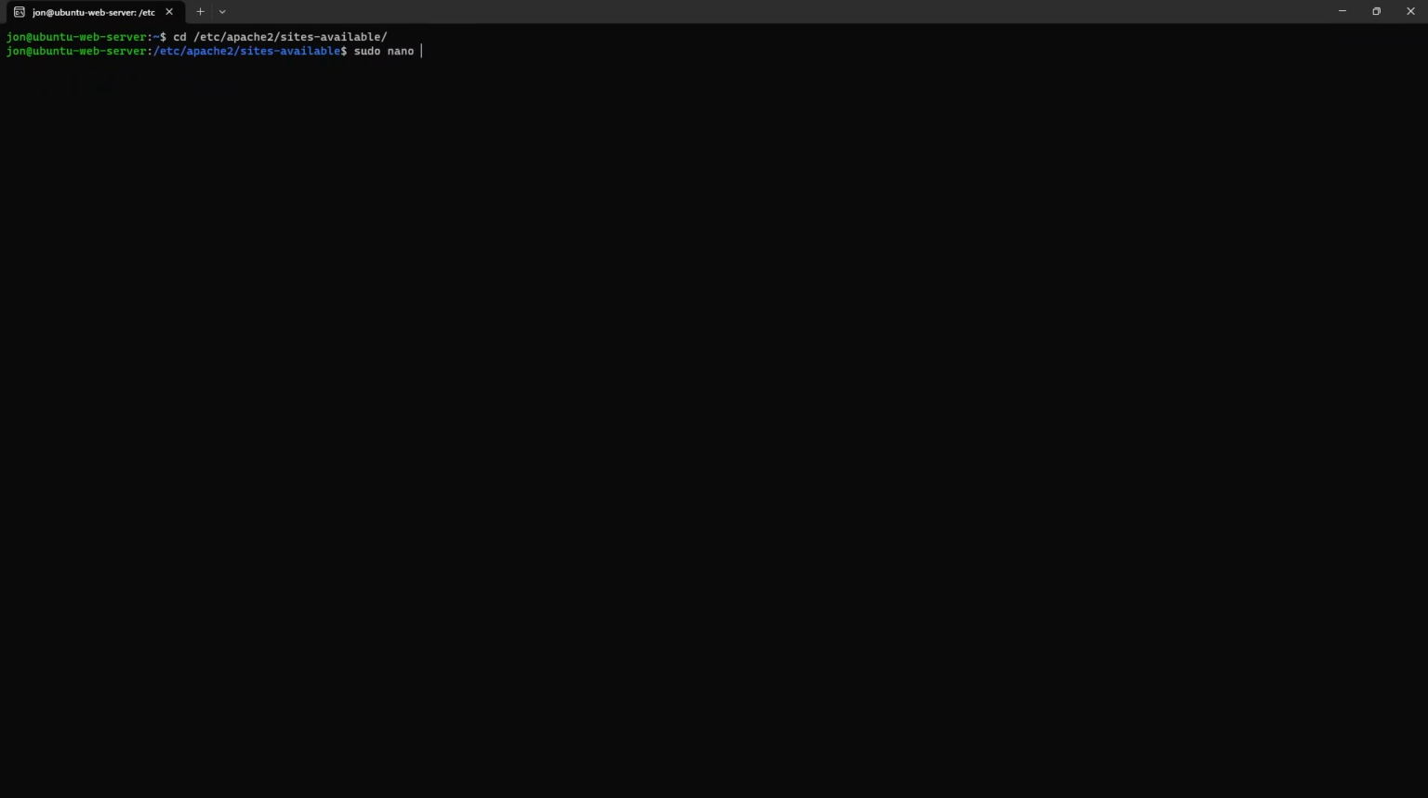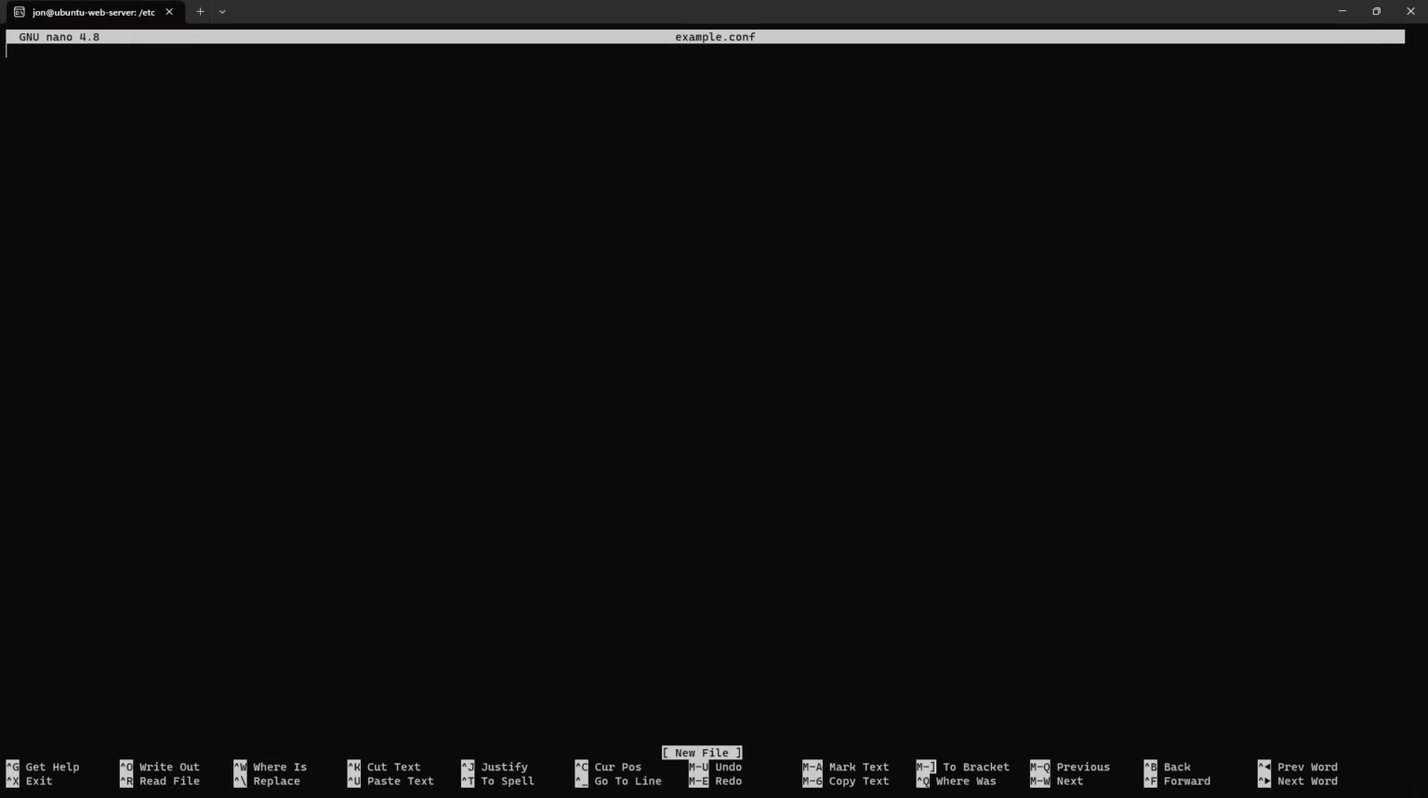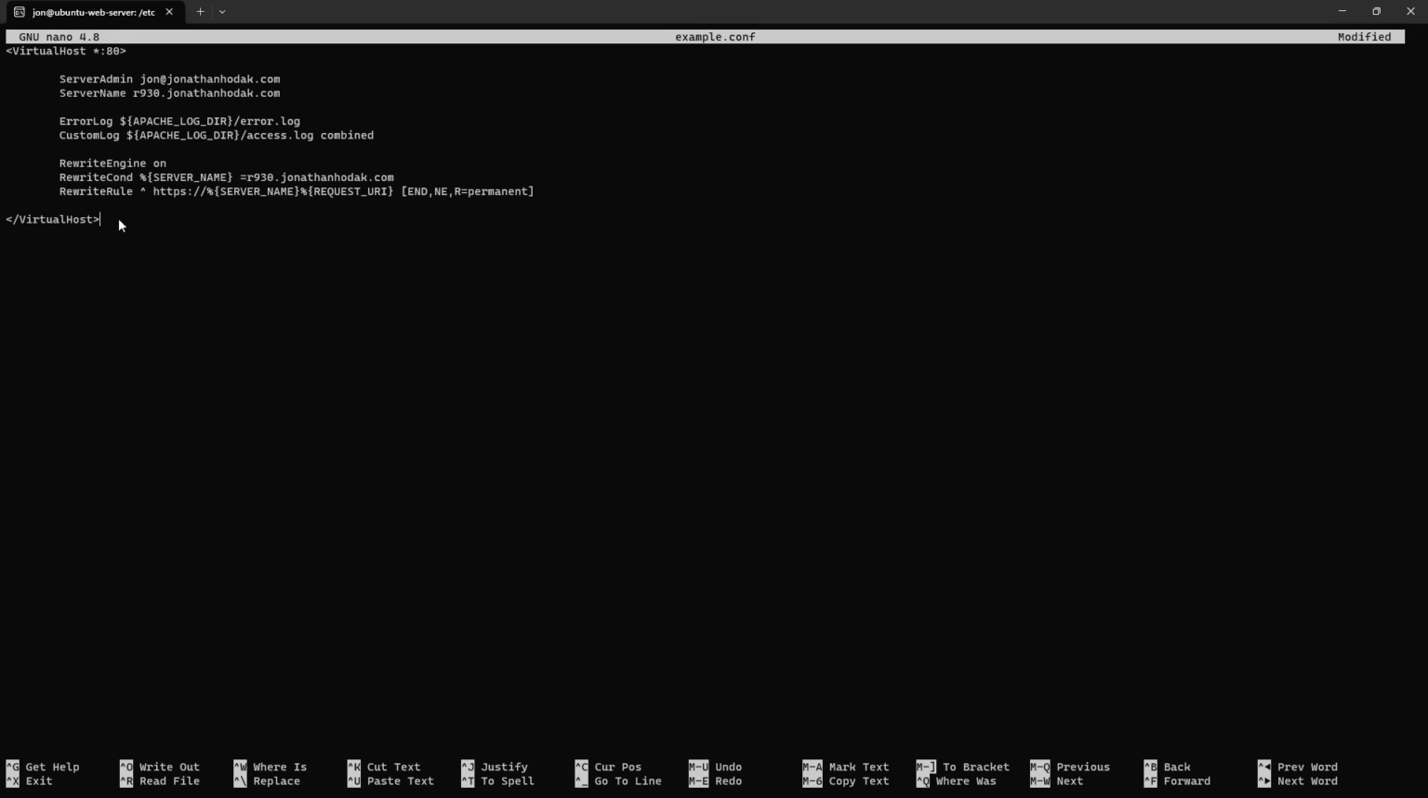sudo nano example.conf. And with that, we're going to paste in an example configuration file. And this is one that I already have set up. And basically this just says that for traffic coming in on port 80, that's trying to go to r930.jonathanhodak.com, rewrite it from HTTP into HTTPS and just keep whatever else is at the end. So effectively it redirects all traffic from HTTP to HTTPS automatically.